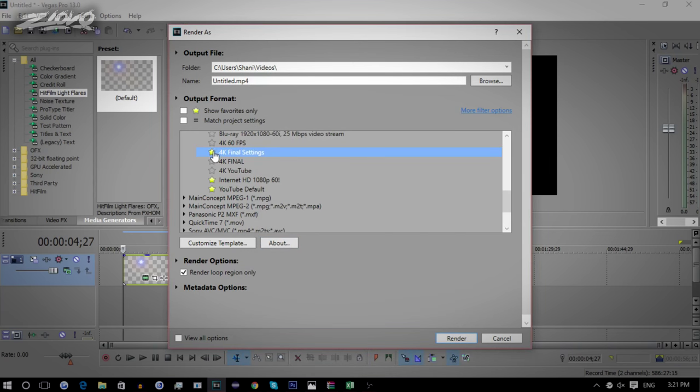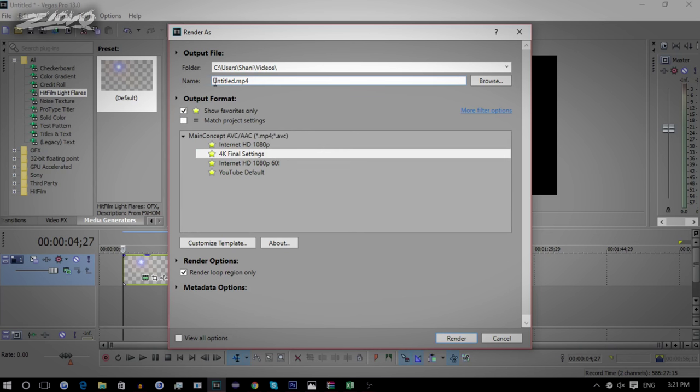And make sure if you want to keep it as a favorite, you click on the star tab so you can easily find it when you press on the show favorites only. You want to set your destination, your name of the file, and then click render to render the video. And as easy as that.